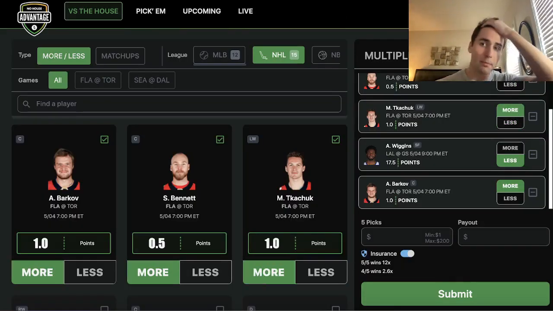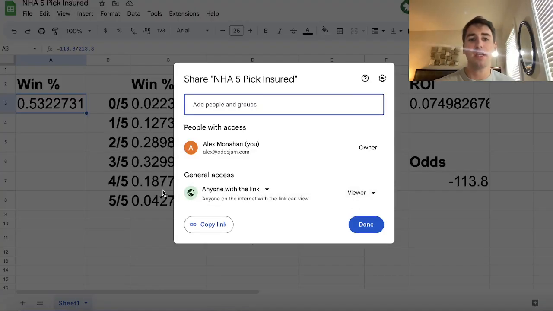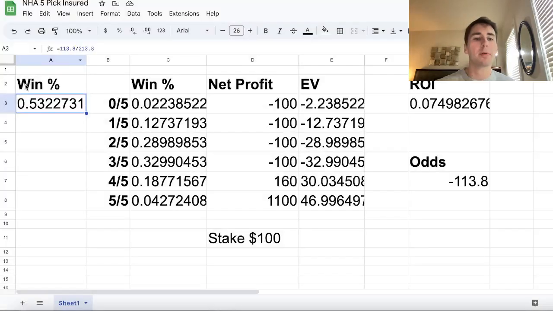So long story short, because we know the payouts, right? Any 5-pick entry gives a 2.6x payout if you go 4 for 5, and then you get a 12x payout if you go 5 for 5. What you can essentially do is back out what percentage of your picks you need to win on No House Advantage to be profitable. And what you're going to see is it's 53.22%. On Prize Picks, the numbers are slightly different, but on No House Advantage, it's 53.22%.